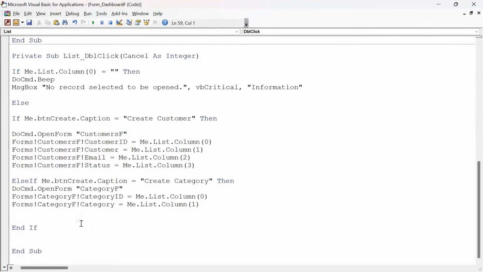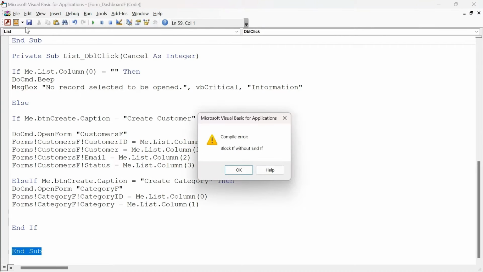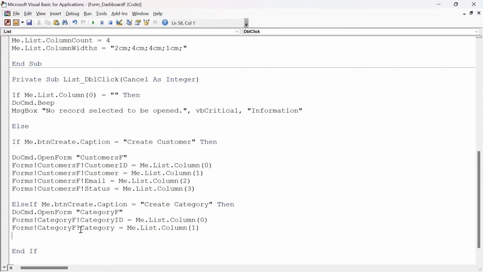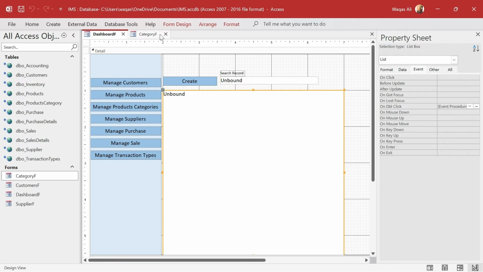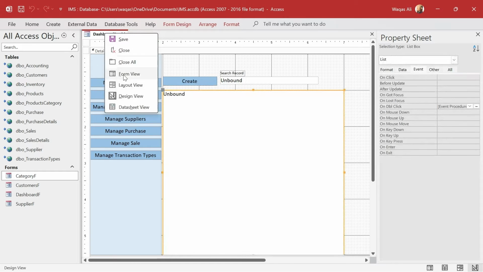Okay, so let's debug it. And there is an error. And what is that error? We will see that. Block if without if statement. Okay, so there are two. I have added one more if statement. So that's the reason I debug it, to avoid any sort of errors. Okay, let's go back to the form view.